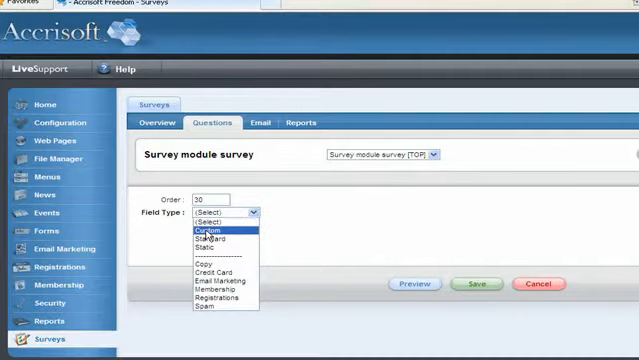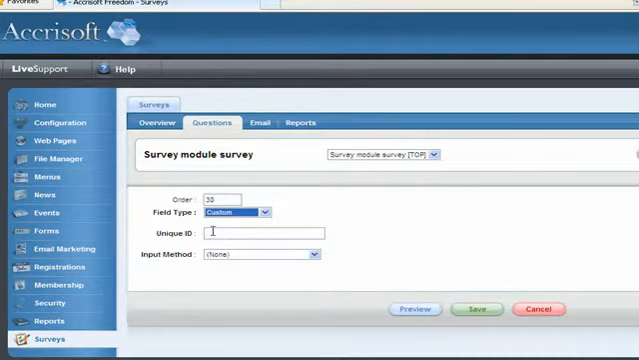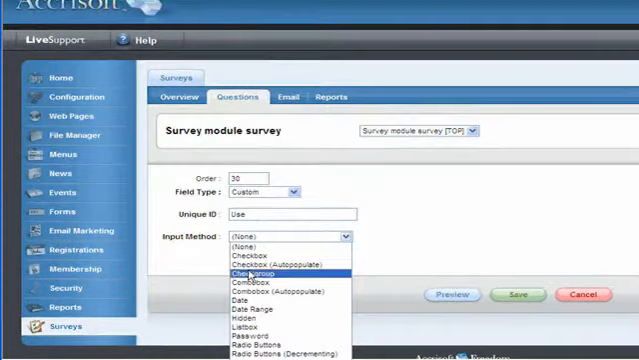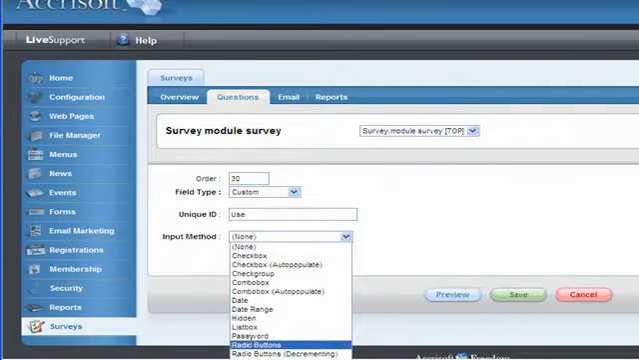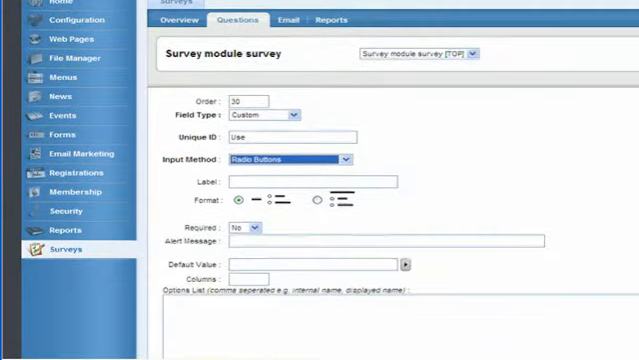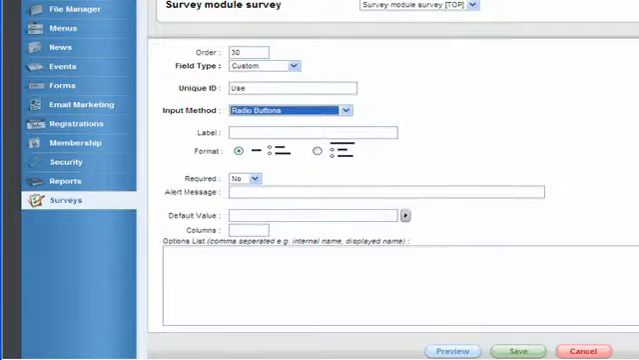This time our field type is going to be custom, since we're asking for a non-standard field. Our unique ID will be use, since we'll be asking the survey taker how useful they found the surveys module training. And our input method will be radio buttons. We always recommend using radio buttons because it makes compiling survey data much easier and more readable. Then enter a label, which again identifies what we're asking for.